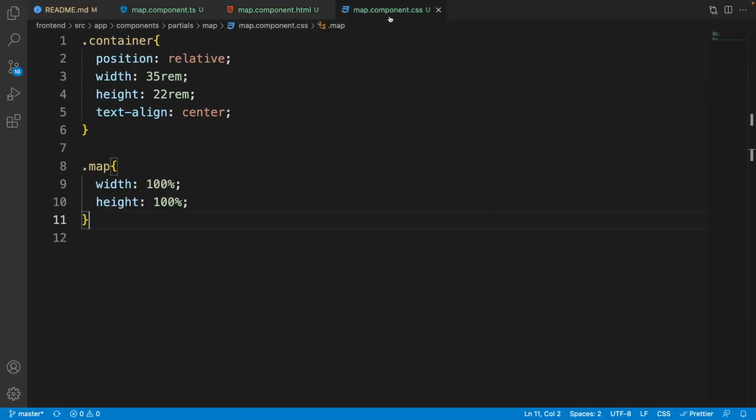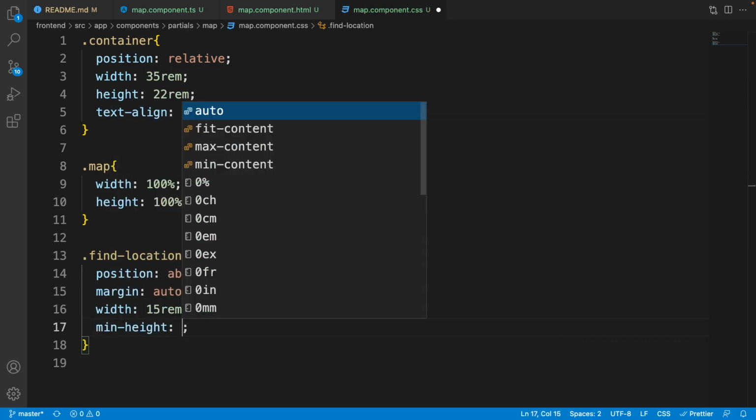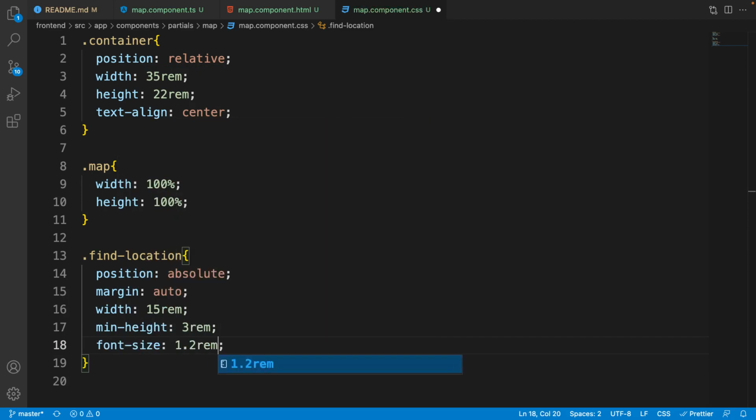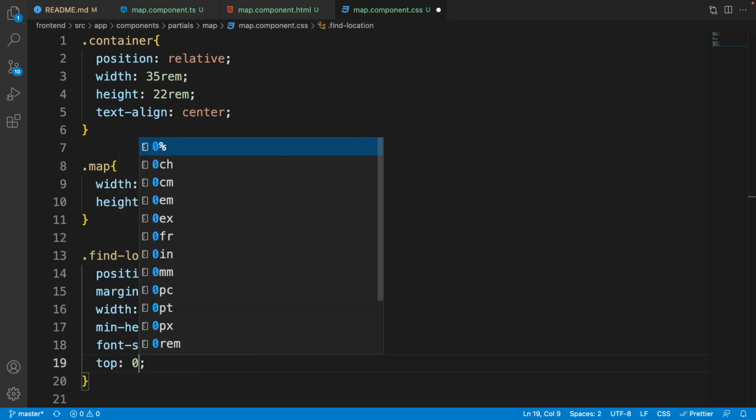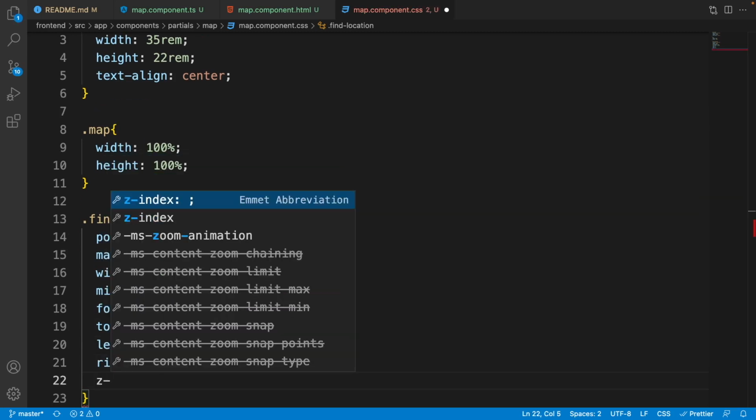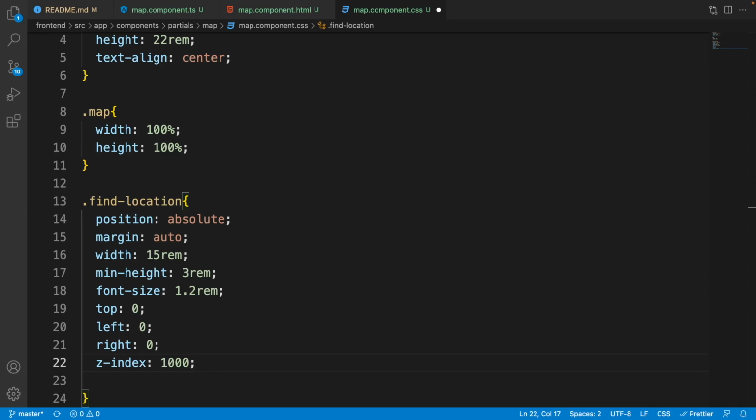So let's go to the map component CSS file. Let's add a class for find-location. Its position should be absolute. Its margin should be auto. Its width should be 15 rem. Min height should be 3 rem. Font size should be 1.2 rem. Set its top to 0, left to 0, and right to 0. Set its z-index to 1000. So we are going to bring the button to the front.